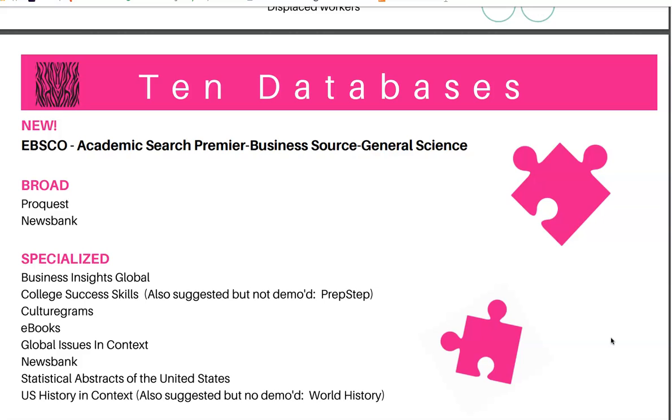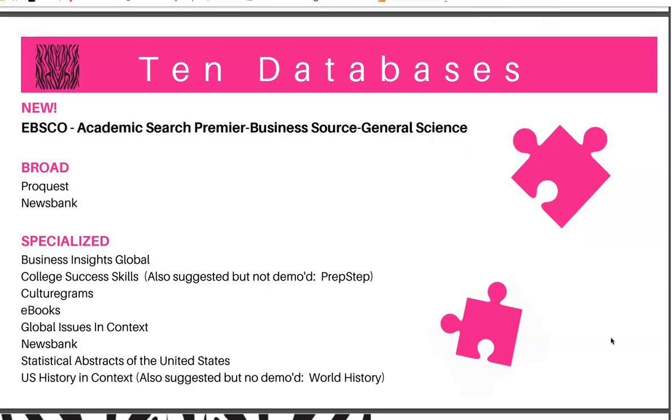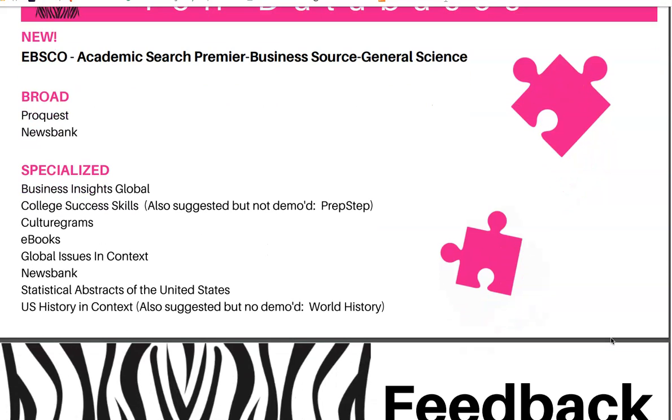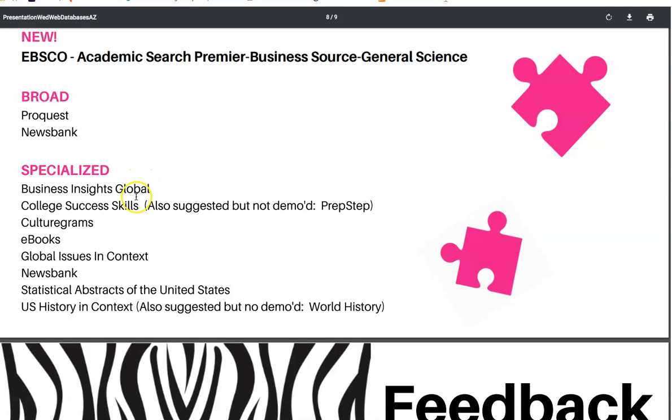So, 2 of our broadest ones are Academic Search Premier, ProQuest, and NewsBank. When I say broad, these are probably great databases to start with, especially if you're not working with something that's extremely specialized. But we also have some wonderful specialized databases: Business Insights Global, College Success Skills. I'm not going to go into it. I just want you to know that it's there and you can build your skills in your own time.